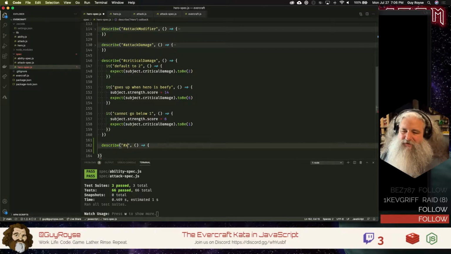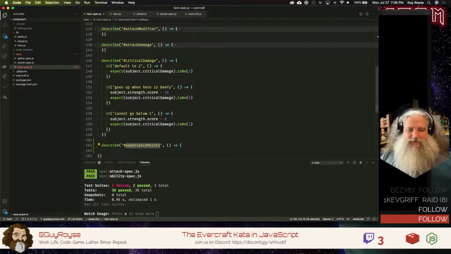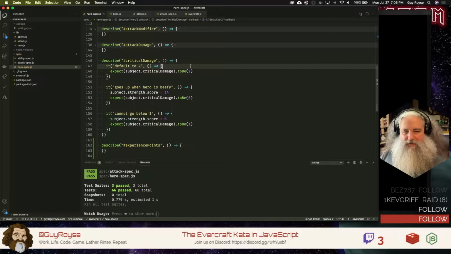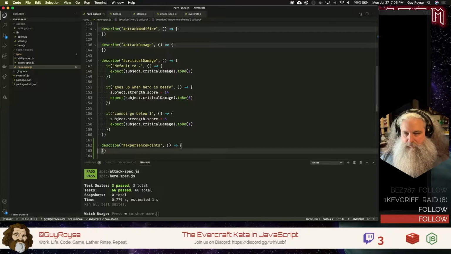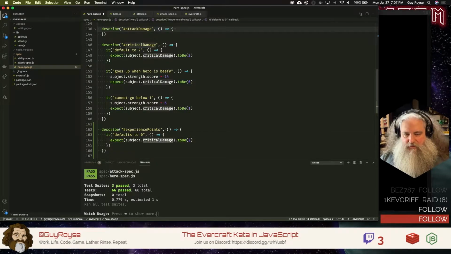I want to call it XP, but I've got this pattern of not abbreviating when I code, but at the same time we use these abbreviations in D&D all the time, so I'm conflicted as to whether I should do that or not. But let's go ahead and call it experience points, and we're going to give it a default. It defaults to 0. You got a big fat goose egg for your hit points when you start out. And so we can say subject expect experience points to be 0.